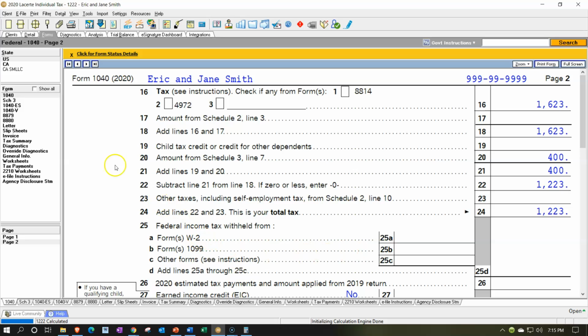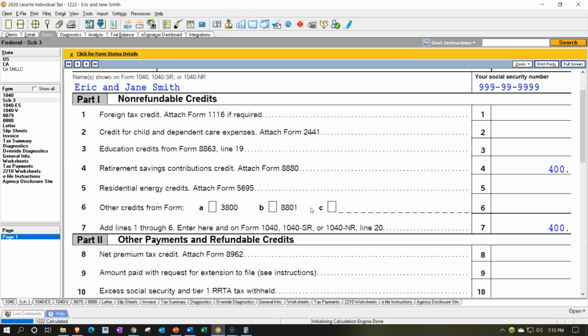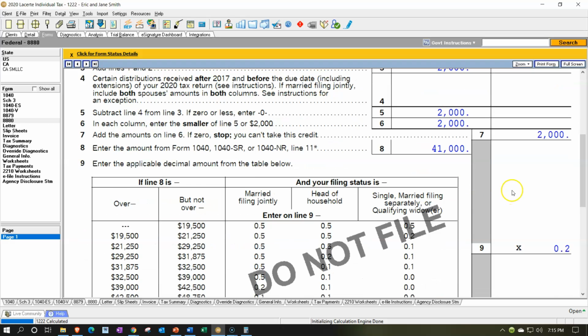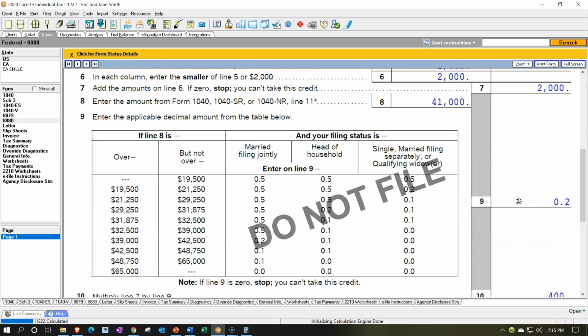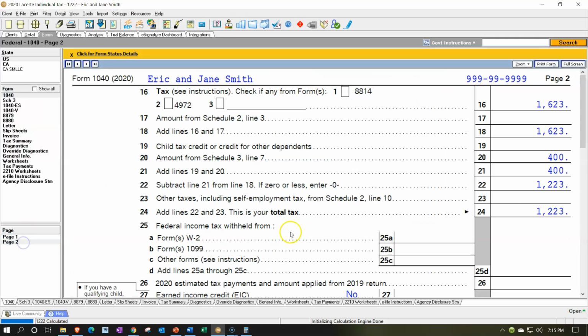So then I can go back on over here, 1040 page 2. We then have our $400 being calculated here. That is coming from the Schedule 3. So there it is, and that's coming from Form 8880. Form 8880, there's the 2,000, there's the 2,000. We're at the 20% threshold. That brings it to the $400, and that we're not being limited by the liability. So we get the $400 that pulled on over to the Form 1040 page 2.